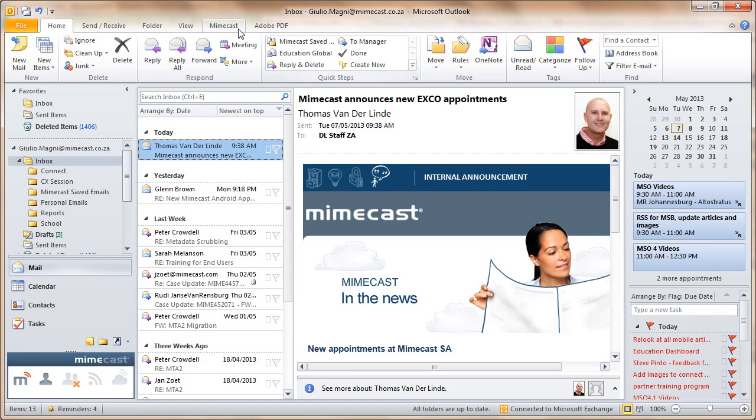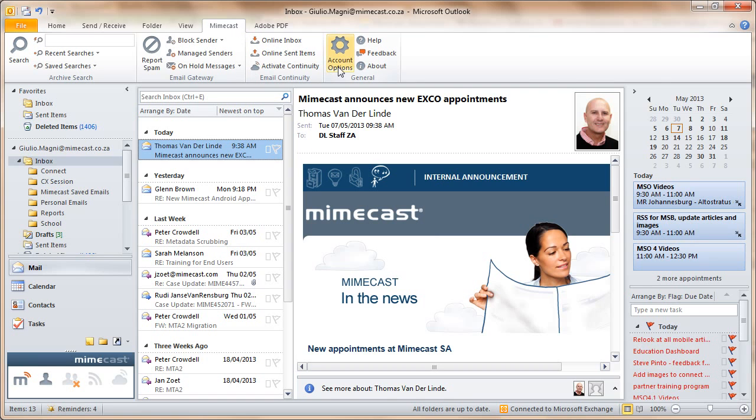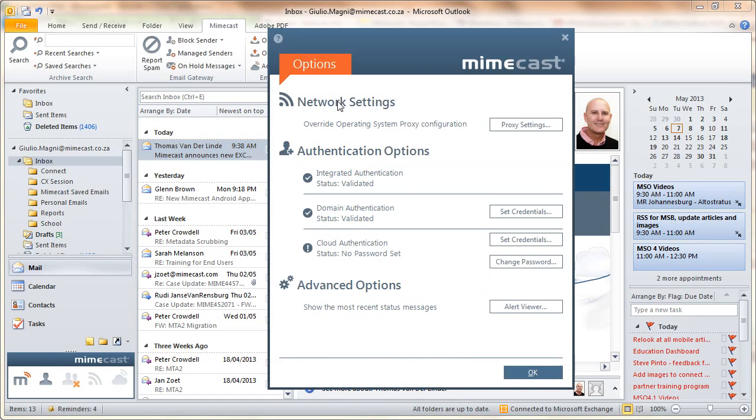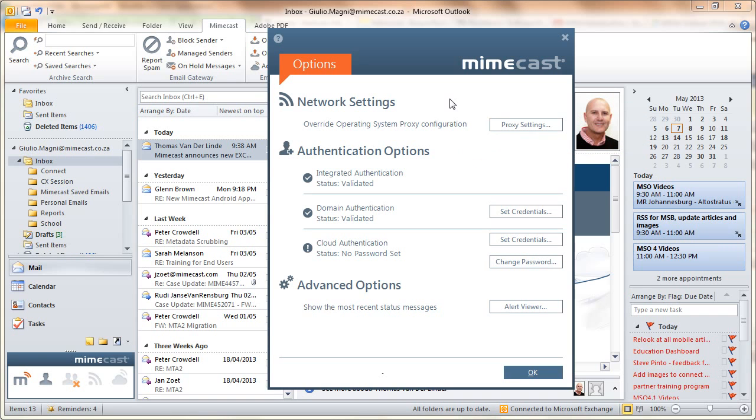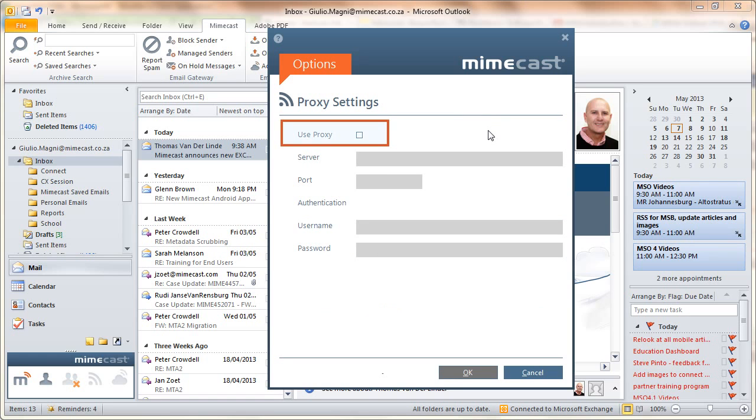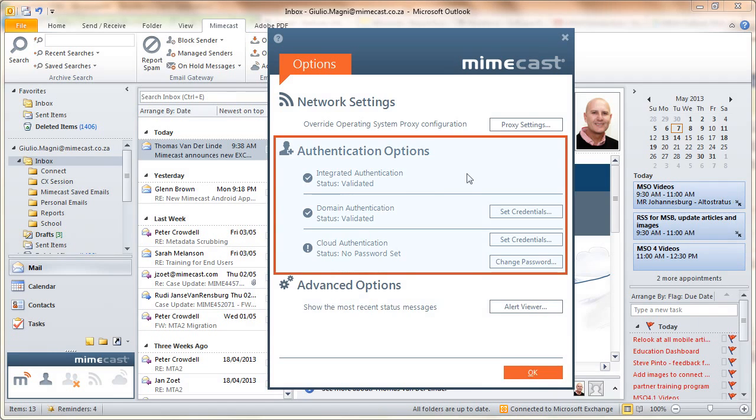The MSO account options is used to configure the settings for your MSO installation. It is important to note that you should only make changes to these settings while consulting your administrator. First, there are the network settings, where a proxy server can be configured if necessary for your specific environment. Add in the server and port options, as well as your authentication details if they are applicable.